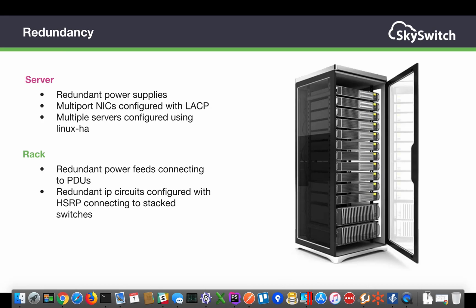And then for certain roles in the network, like for the PBX, we have servers configured with Linux HA. So if RAM goes bad or a processor goes bad and the server fails, the virtual IP will swing over to the standby server and assume responsibility for the service. So that's redundancy at the server layer.